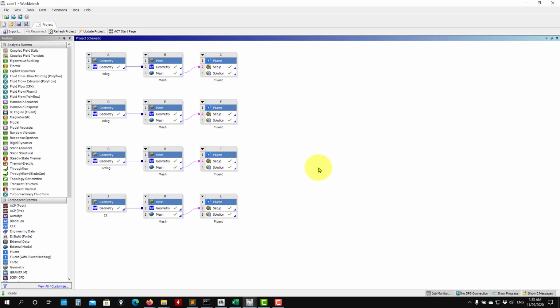Hello there again. So let me show you the previous case, the NACA 0012. Here I just finished. I will share this case with you as a reference. What I did was just 4 degrees, 0 degrees, 12 and 22 degrees. I know this one is installed and I run all the cases. I just duplicate it. Everything is automatic, okay?